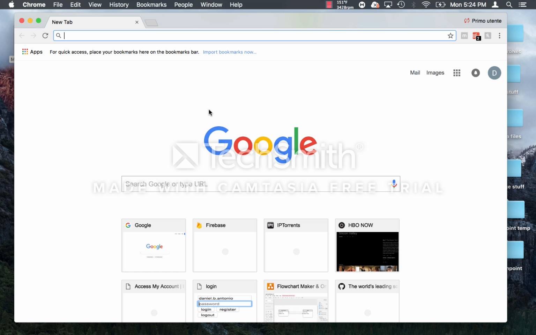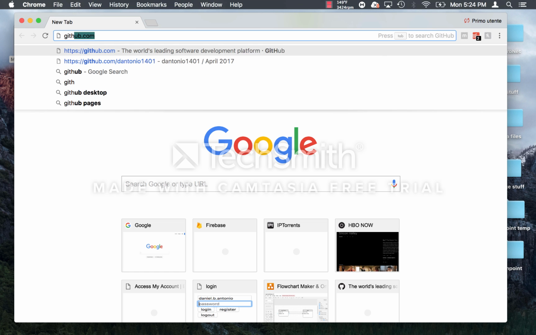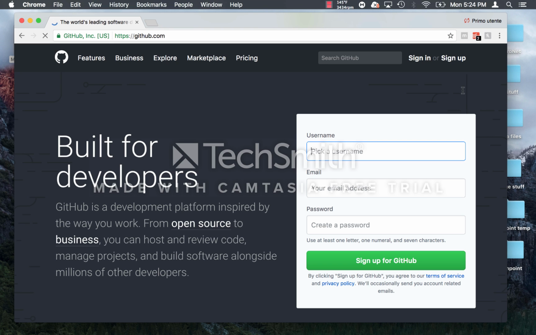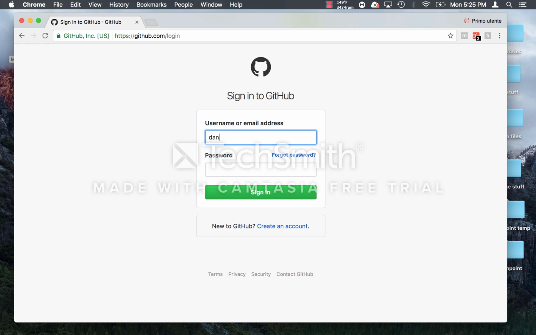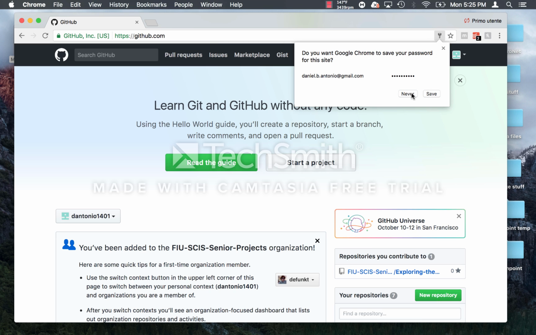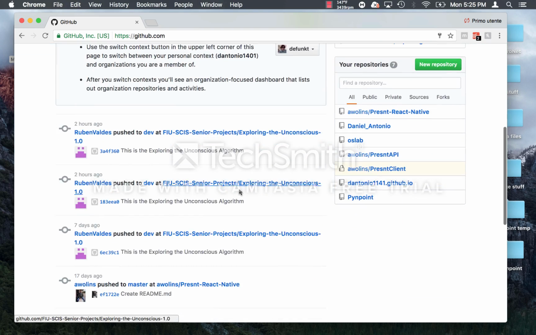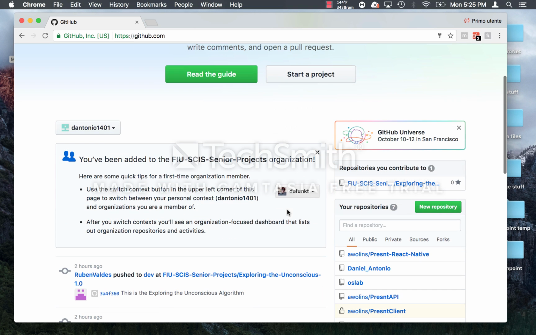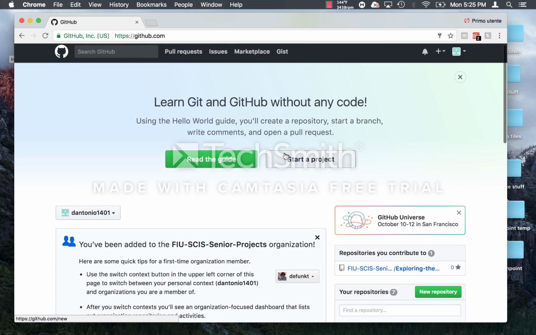So I'm going to do it through the internet really quick by going to github.com. You could sign in or sign up. I'm going to go ahead and sign in with my information really quick. All right, so here we are at what should look like your home page for GitHub.